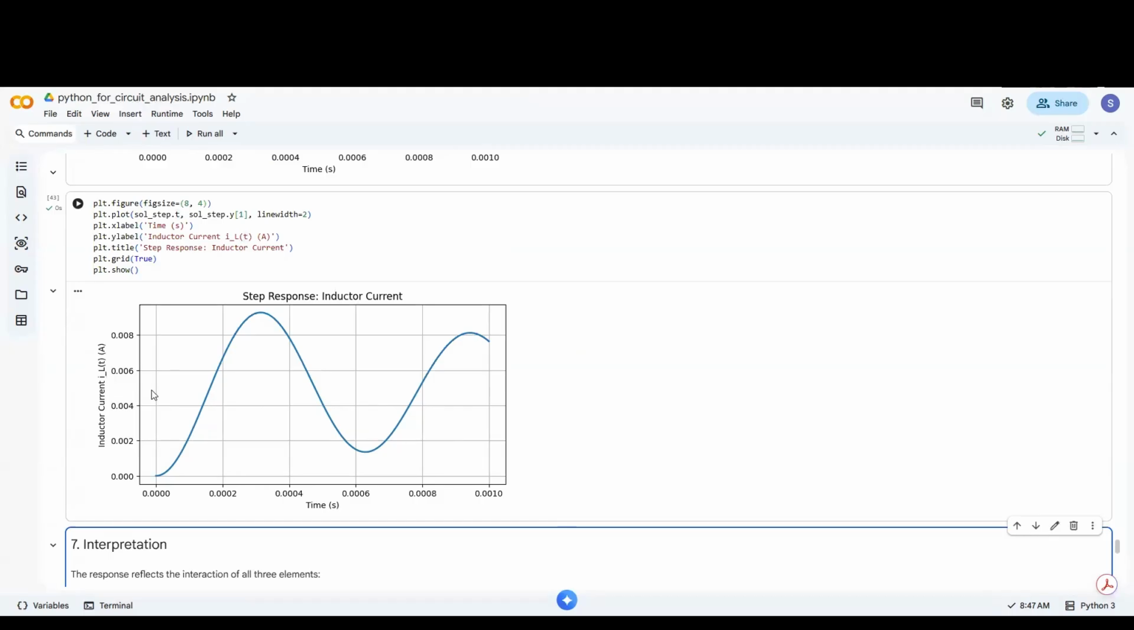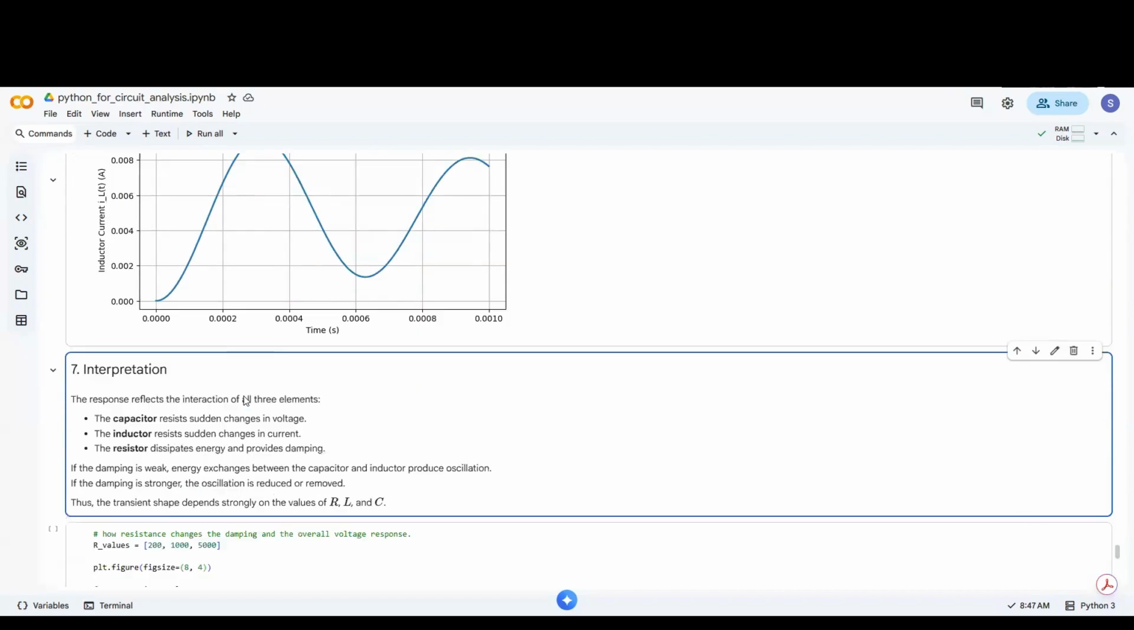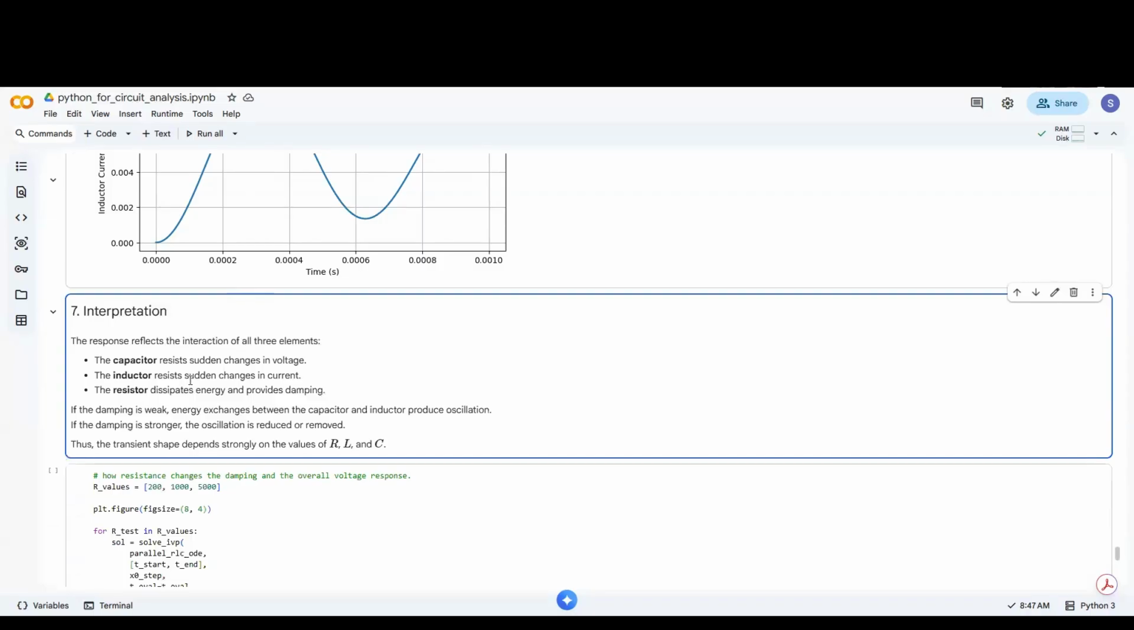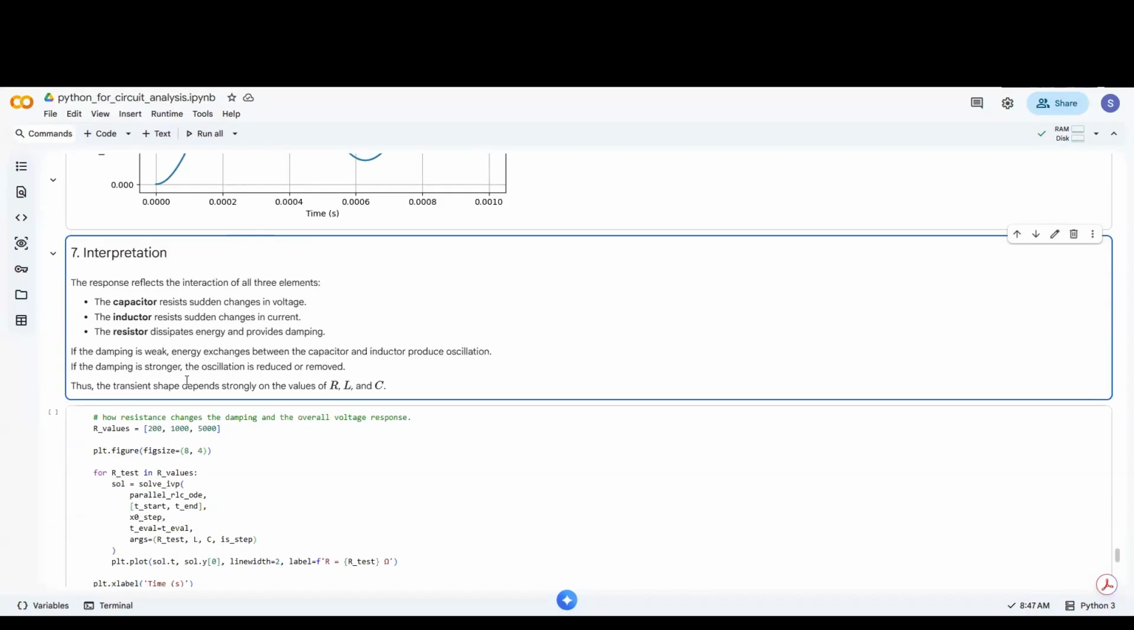So the step response is a combination of the final component plus the initial response. The initial response was oscillating around zero. Now it is oscillating around 5 milliamperes. So it just moved by that factor. So yeah, that was plotting.